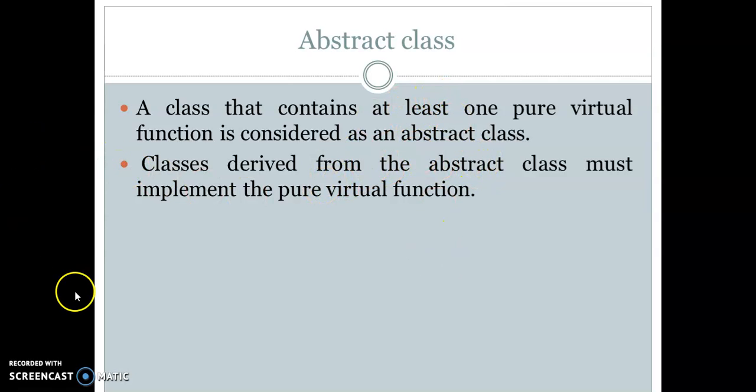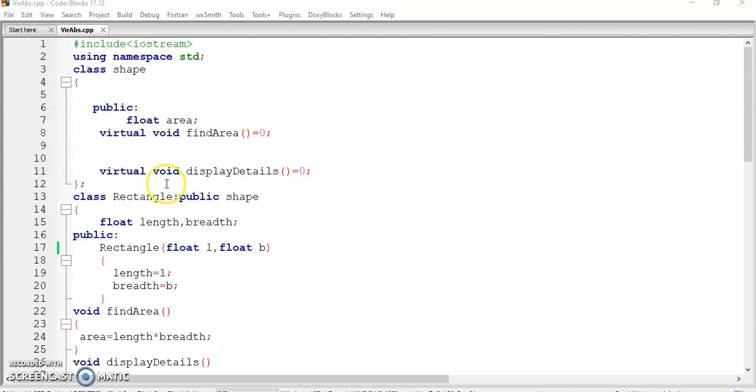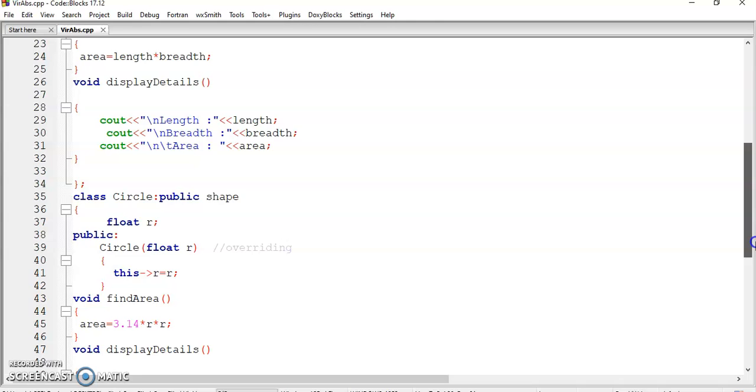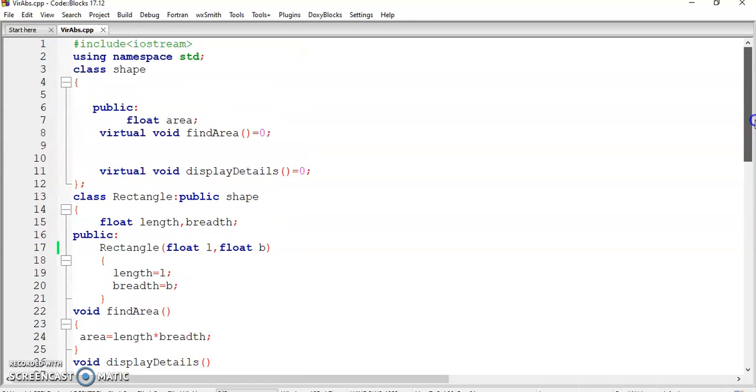Now let us look at the program. In this program, I have one base class, Shape, and two derived classes publicly derived from this Shape class. Rectangle is one derived class and Circle is another derived class, both publicly derived from the Shape class. So this Shape class is an abstract class.